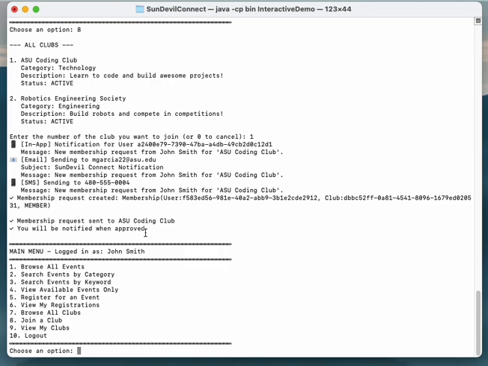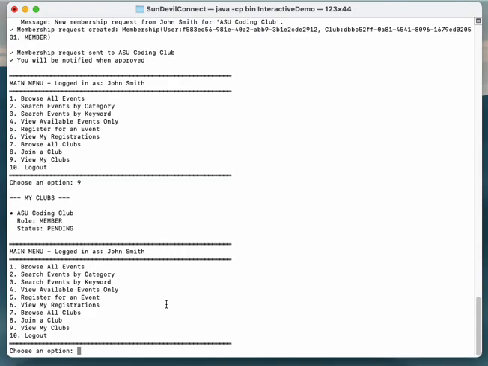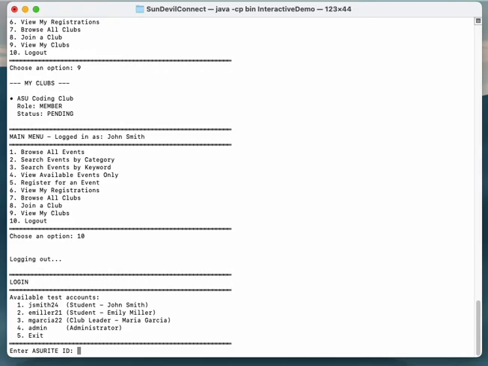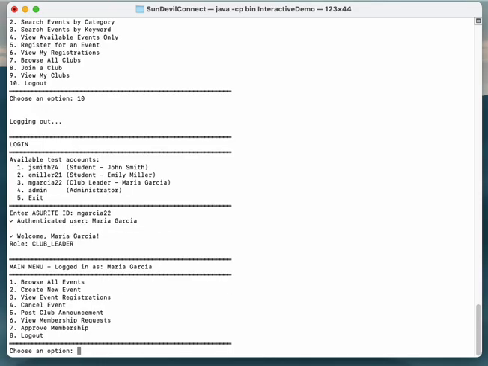And the system is telling us that our request to join the club was sent, and then we will be notified when approved. So we'll just check our clubs, and as of right now, it's showing the coding club as pending. So let's log out and enter the system as a club leader. We'll enter as Maria Garcia, club leader.